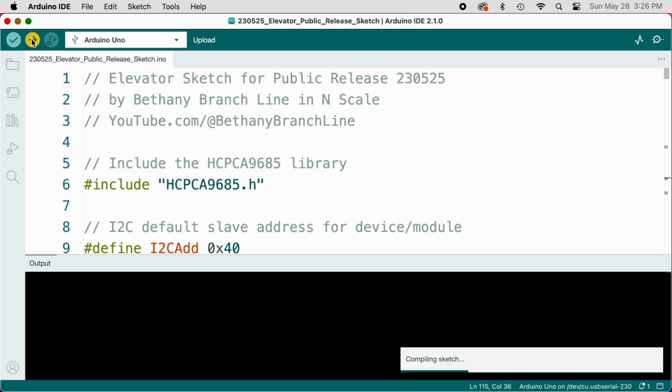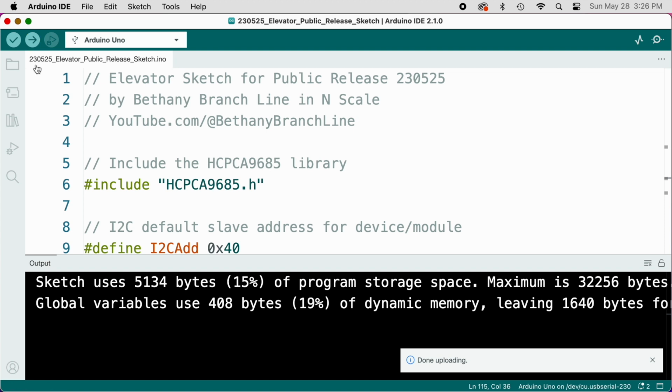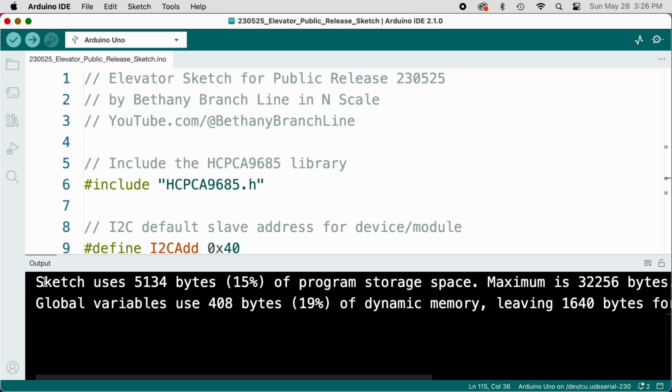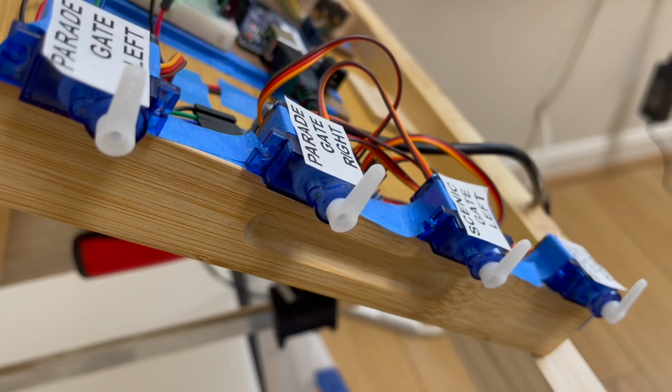This action tells the IDE to compile the sketch and to write it to the Uno's non-volatile memory. The IDE will report the results in a window at the bottom of the screen. If everything's okay, your Uno is up and running the train elevator control system, and you're all done.